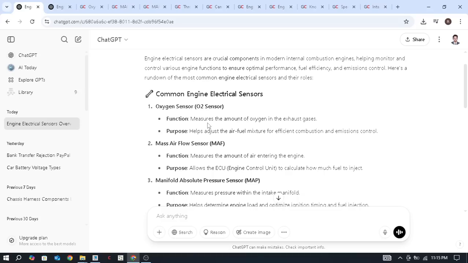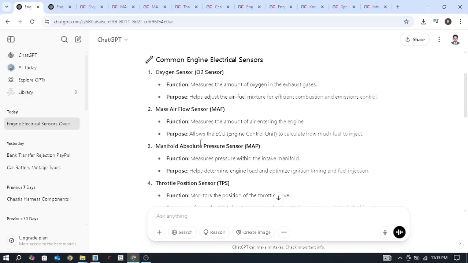I will try to show it in the 3D model also. I will download the 3D model of the oxygen sensor and assemble it on the engine, whatever information I get online. The purpose of this oxygen sensor is to help adjust the air-fuel mixture for efficient combustion and emission control.